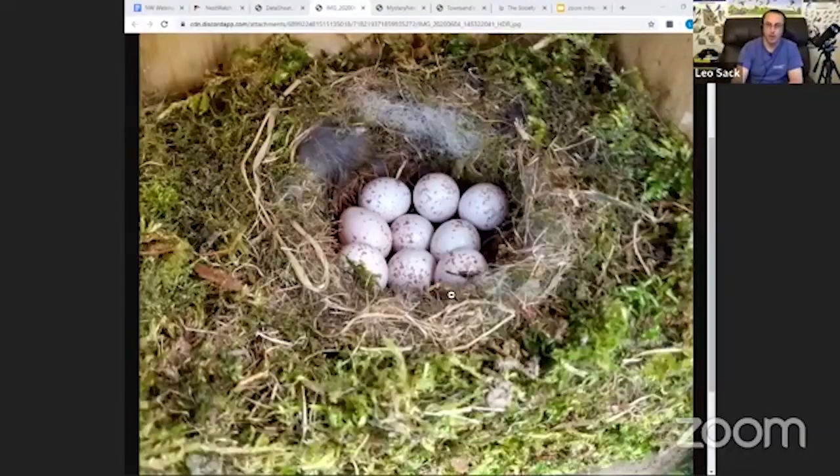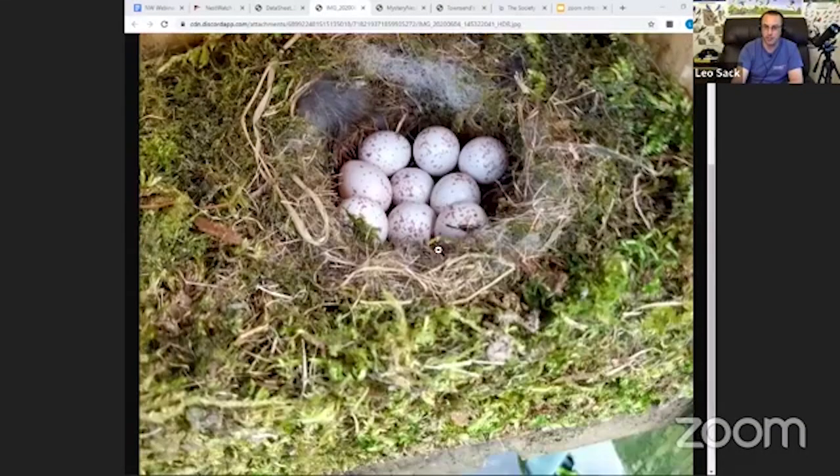Let's see. Let's say you found a mystery nest, and I'm going to share my screen for just a moment here. And so, oh, there it is. You should be seeing my screen now with an image of a nest from one of our nest boxes in Sapsucker Woods.